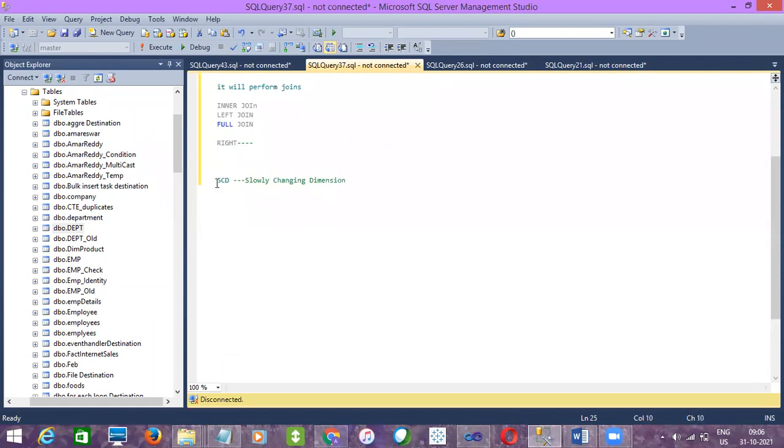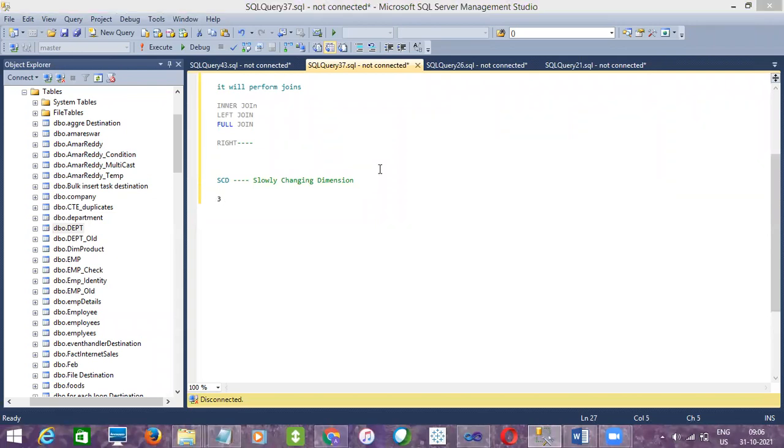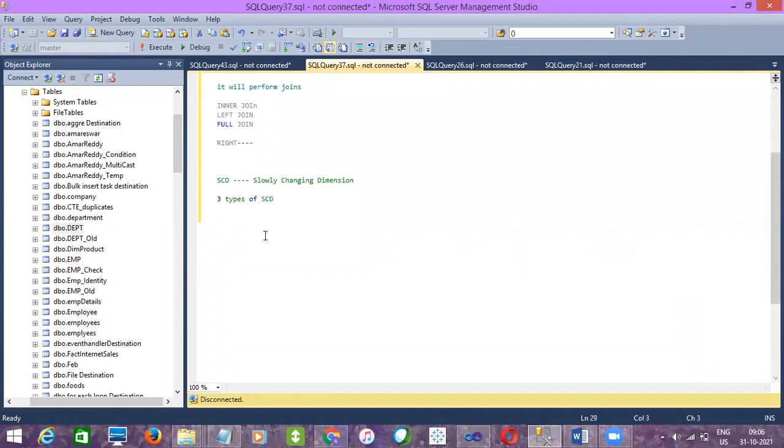So this slowly changing dimension transformation will do mainly three things. We have three types of SCD: type 0, type 1, and then type 2. Type 0 is nothing but fixed, type 1 is changing, and type 2 is historical.